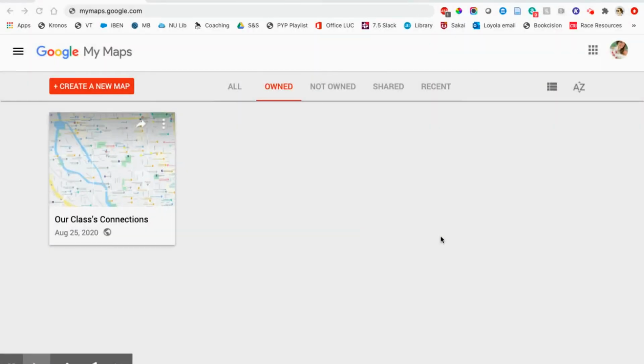To create your own map in Google My Maps, first navigate to mymaps.google.com. Once you go there, you'll need to be sure that you're logged into your Google account. So if you're not, you'll have to click sign in. I'm already signed in here, and you can see I've already created a map, but your first time that you go in here, you'll have to create a new map.